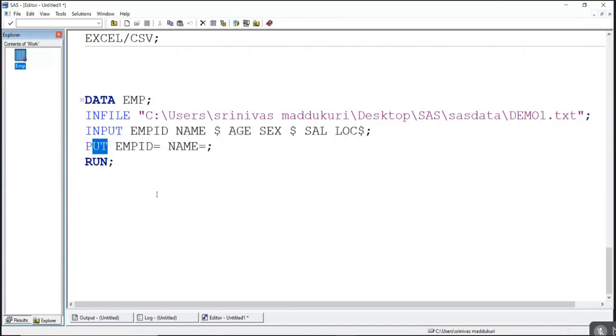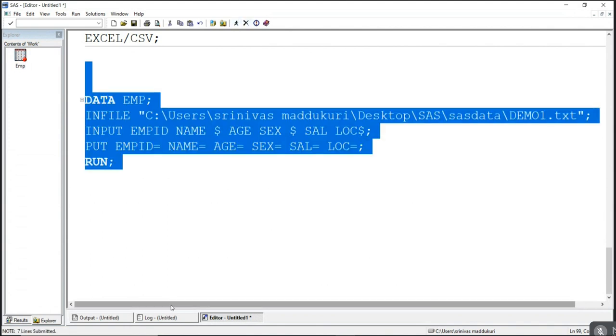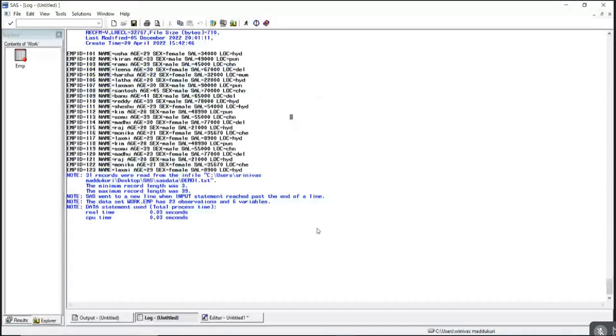Now, tell me what is going to happen if I write age is equal to. Age is also equal to 20. Every time you'll get age is equal to the age value. Now, if I write sex is equal to, what will happen? Sex is equal to female, sex is equal to male, like that we'll get sex is equal to the sex value. In the same way, if I write sal is equal to, every time it will print sal is equal to the salary value. And finally, I am writing LOC is equal to the variable name. So every time it is going to print the location, LOC is equal to the location value. This is how we are going to get it.